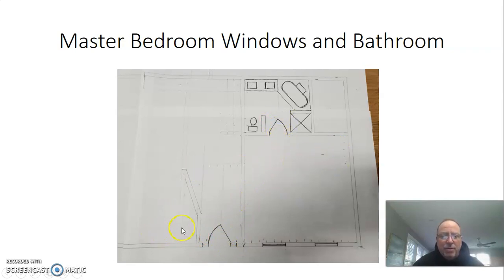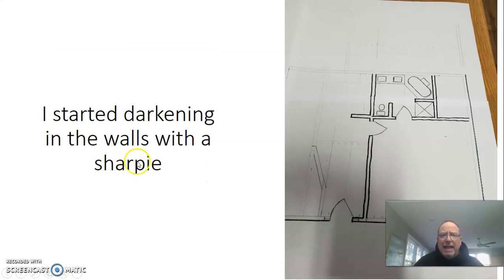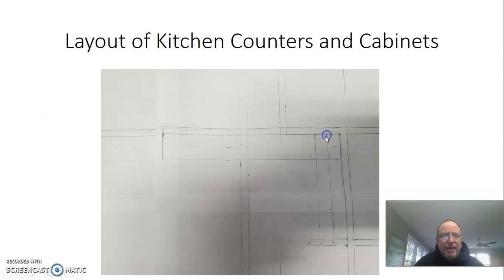Okay, as we continue on, there is a coat closet right here, which I end up not showing you. I never did give you the detail for that, but you'll see as we move along. I started darkening the walls with a Sharpie. Again, I'm sketching with a Sharpie. I'm trying to be neat, but you can tell that I was sketching. As we go through this, you'll see more and more what my finished product will look like.